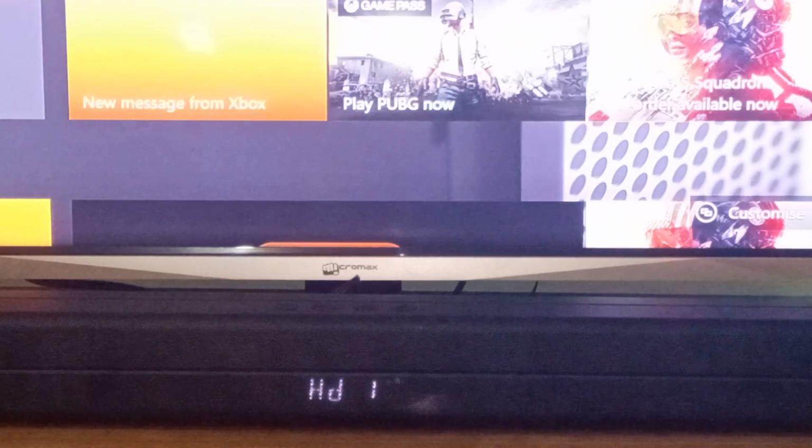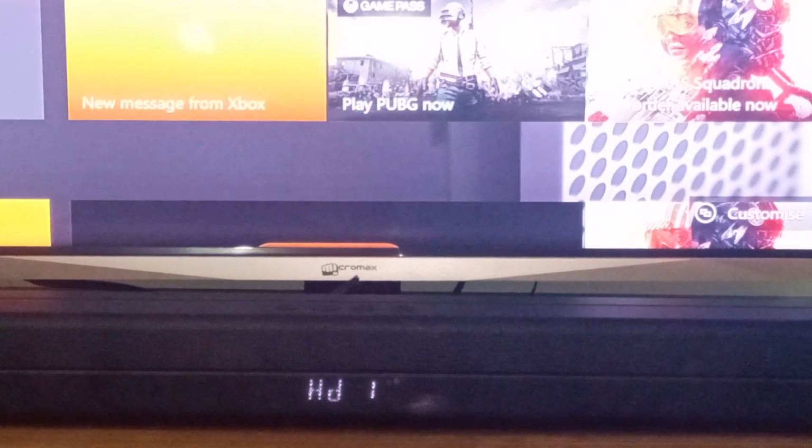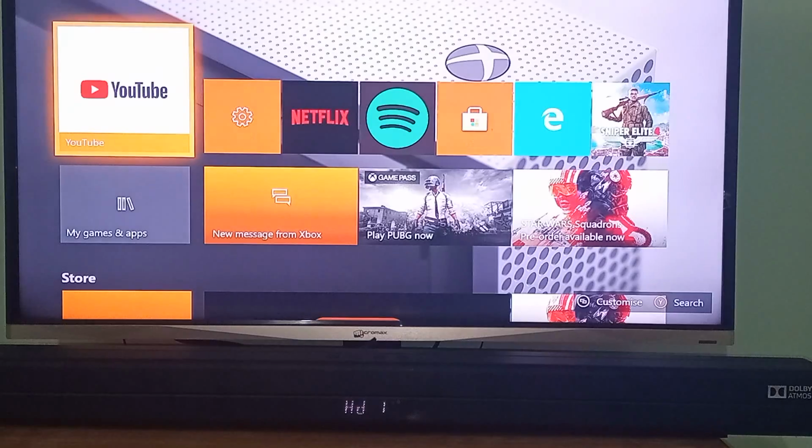But I don't think Dolby Vision is supported in this. So if you are planning to have a Dolby Cinema by enabling Dolby Vision and Dolby Atmos, I don't think this soundbar is going to support that. Now you have seen the actual setup we have, so that should be pretty much clear.